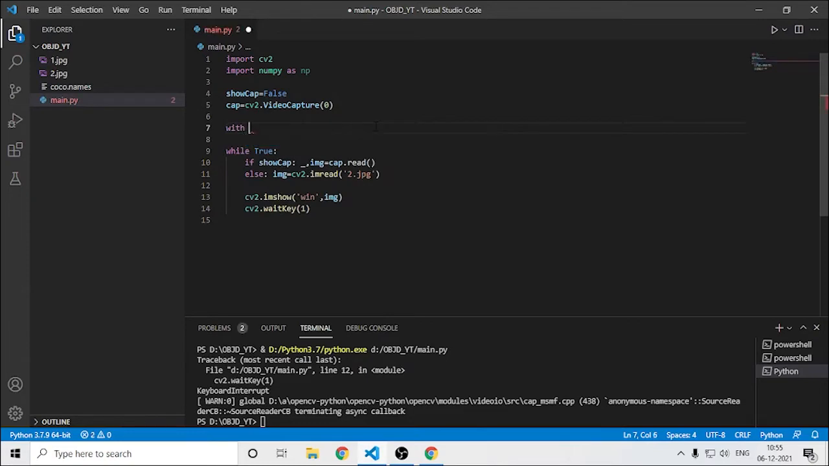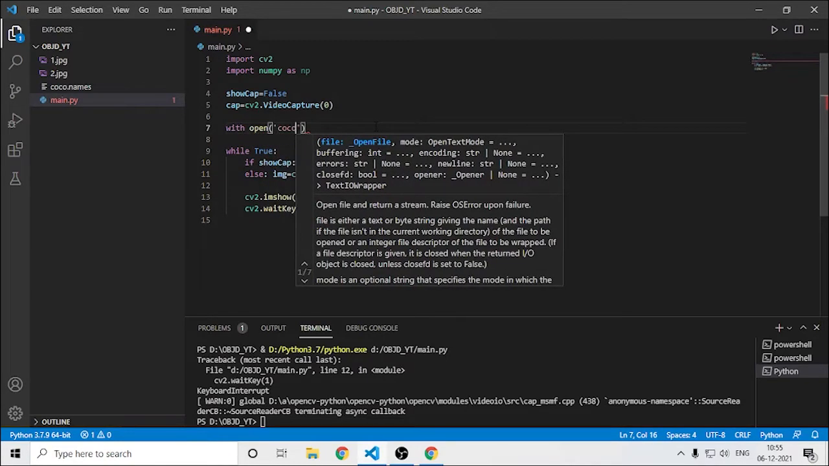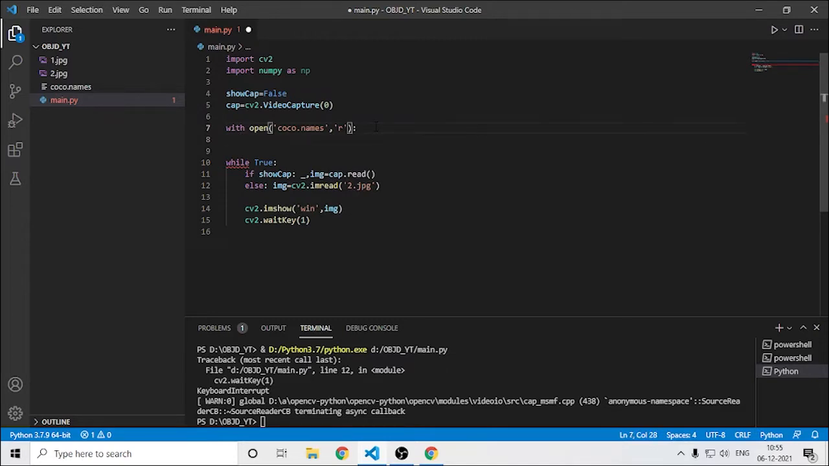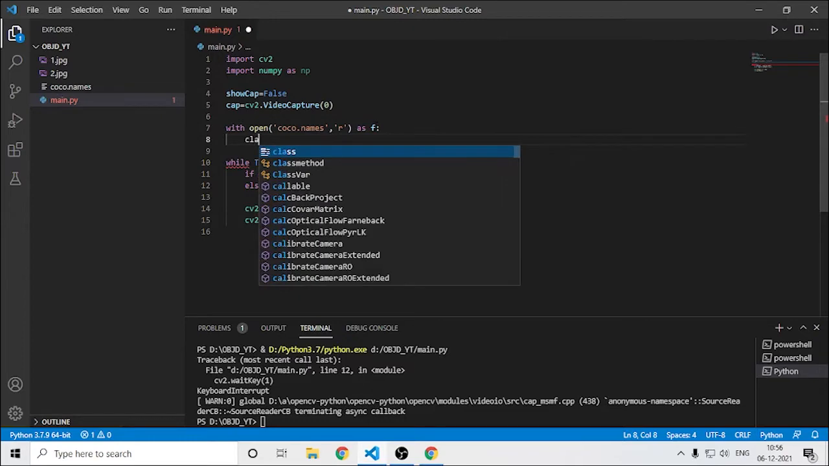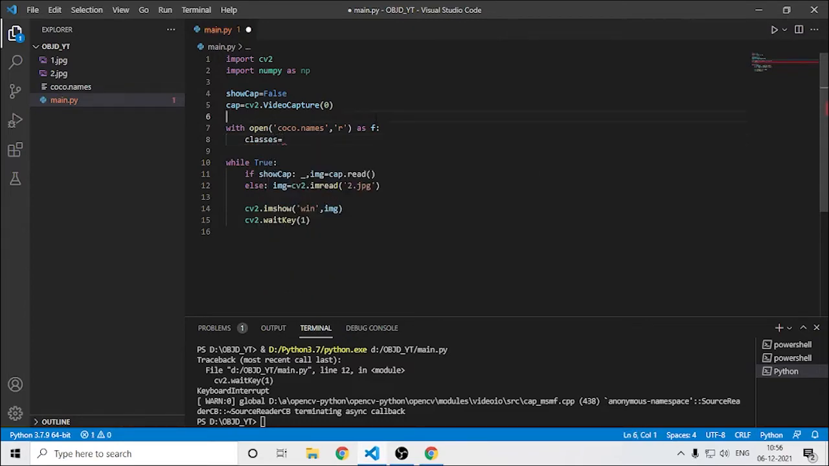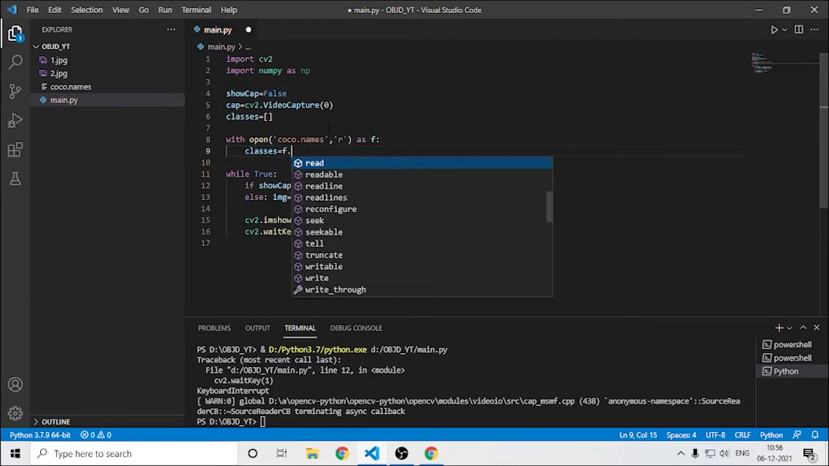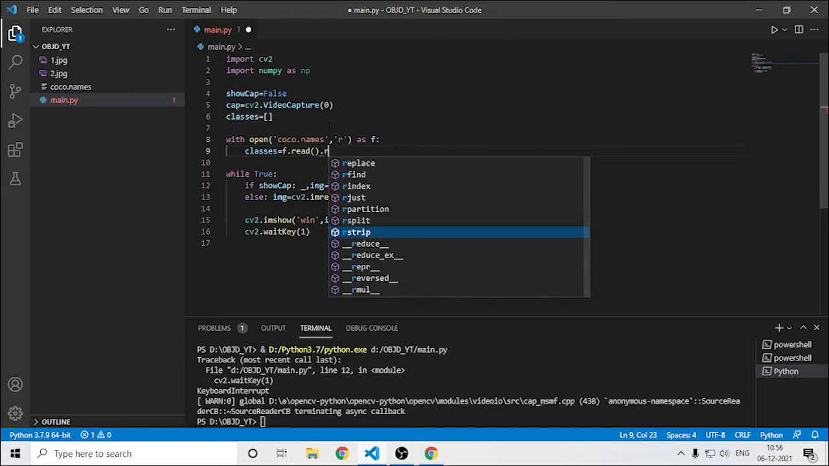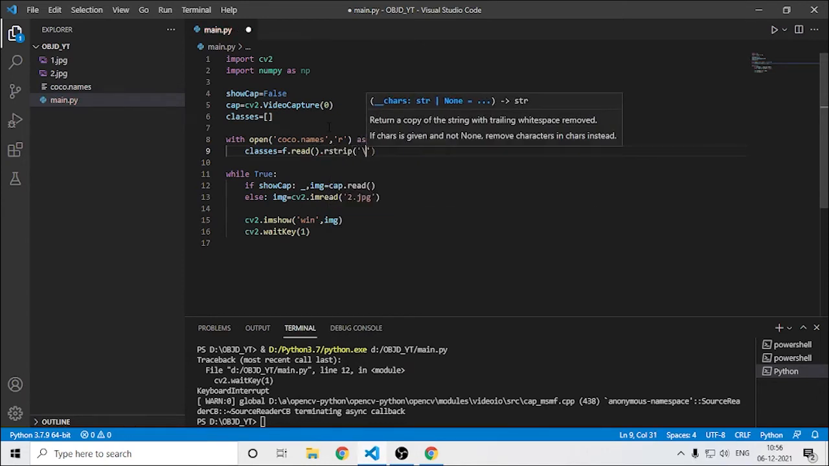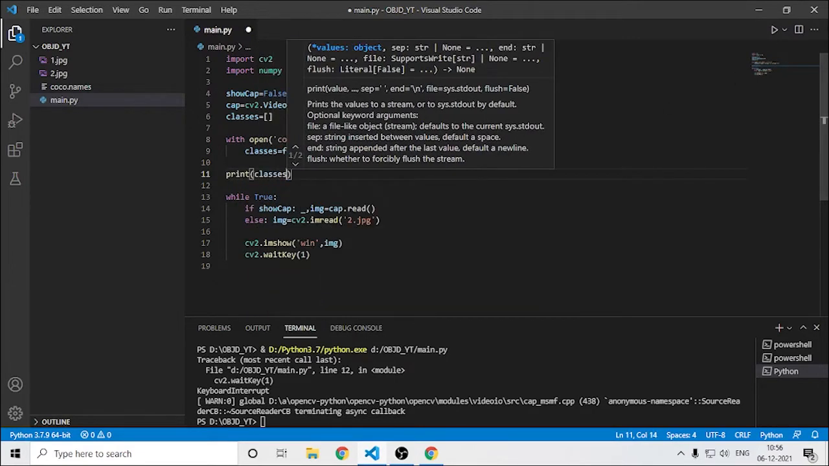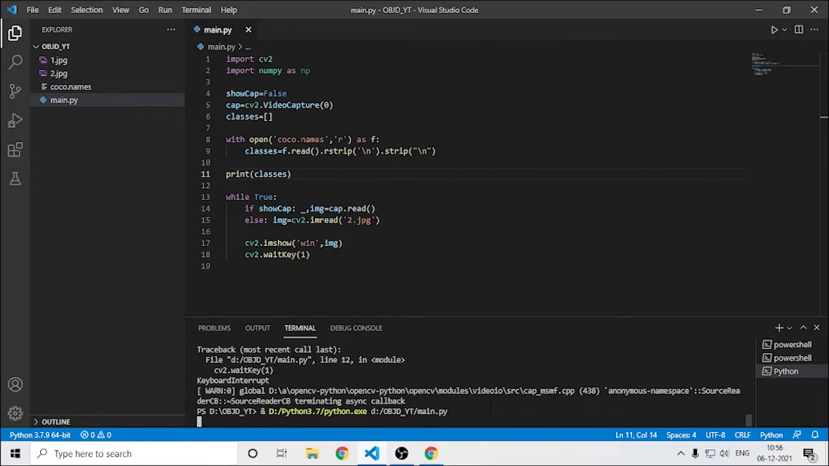First let's read it, guys. The file name is coco.names, mode read. Let's make it as f so we can access it easily. Let's define the classes over here. Classes equals, so we are making it a list, f.read, and we'll use rstrip. In that I will type \n, then .split, I will type \n here, and right over here also. Okay, so we have our list. If I just print the classes, let's check it out.